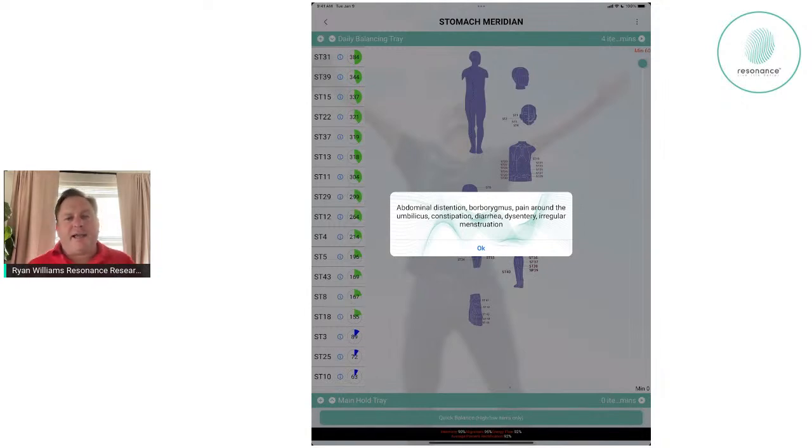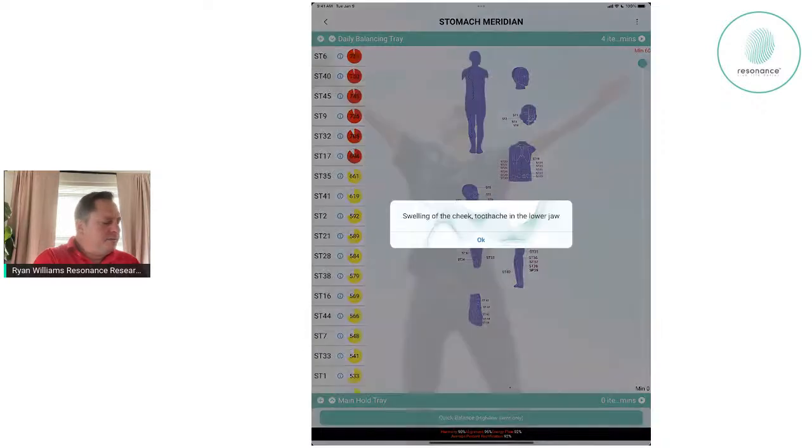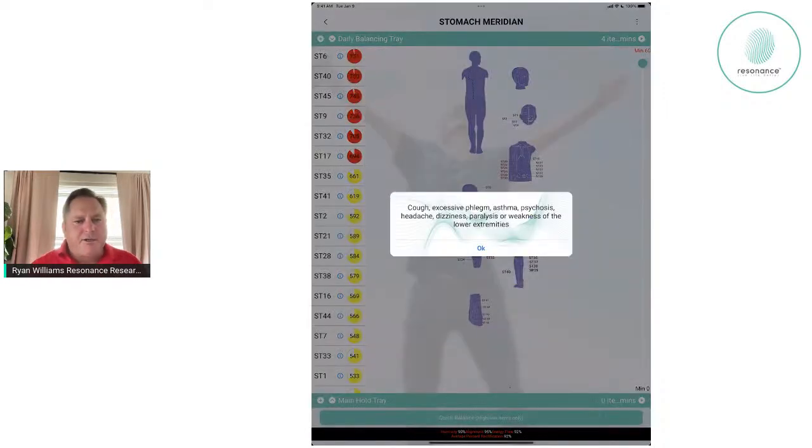If they are telling you that they have digestive issues, if they are telling you that they're not absorbing their nutrients, and typically if you've got digestive issues, you're going to have issues with your nutritional absorption anyway. So you want to look at these items in relationship to the clinical context of the client. If we scroll up to the top as well, stomach 6, swelling of the cheek, toothache. So again, a quick little cheat, you can have a look at these and relate it to your client. Do you have any excessive phlegm, suffering from headaches, dizziness, paralysis?